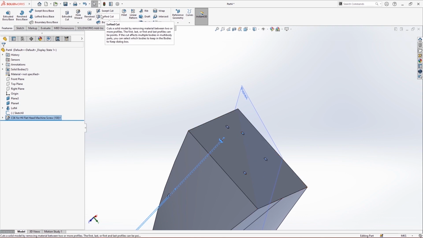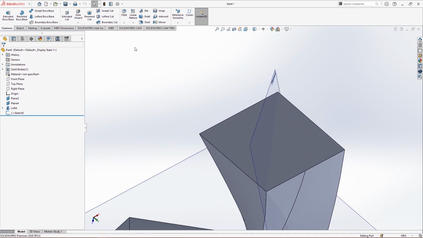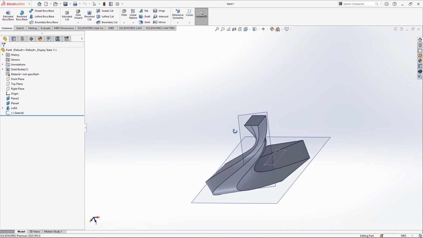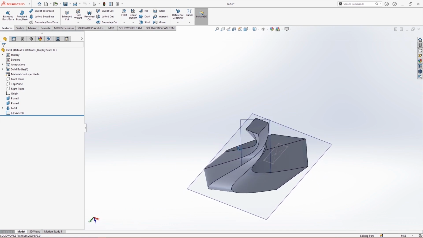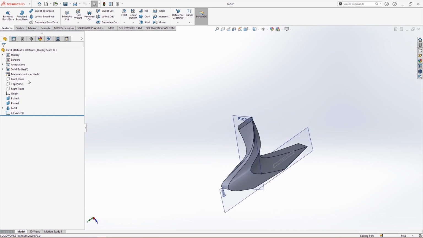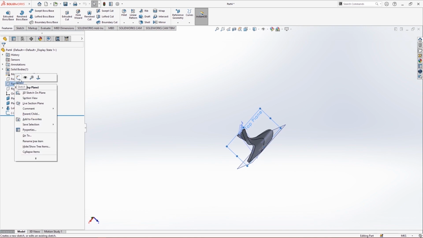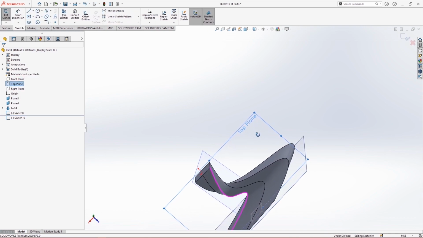Okay, the hole is done. The next feature that we are going to discuss is the revolve cut. Okay, now the revolve cut it's pretty much the same. Now let's just do a revolve cut. So I will choose a plane along which I will cut. I choose top plane, I go to it, and I make a surface here.